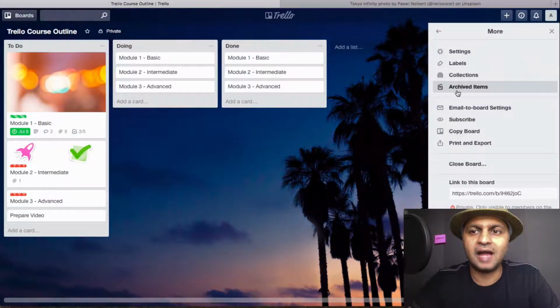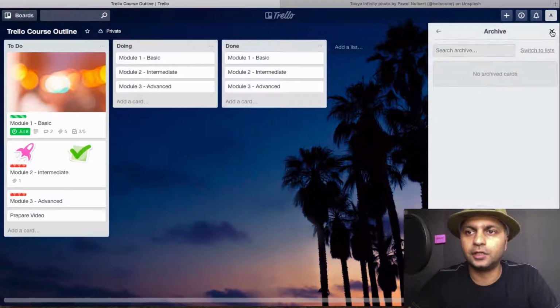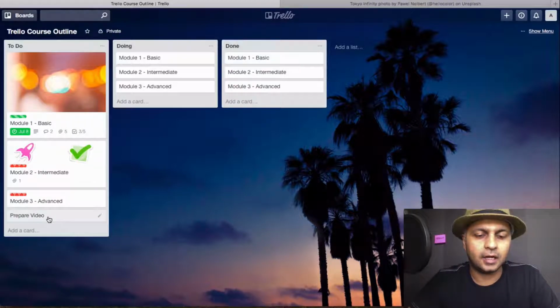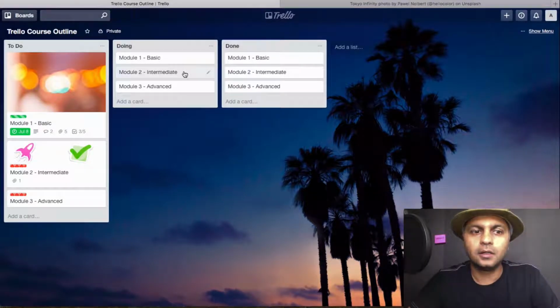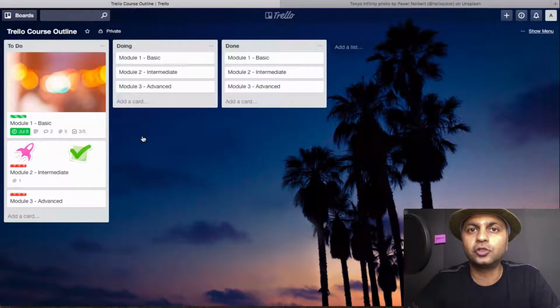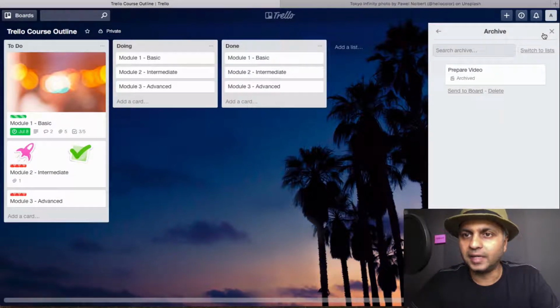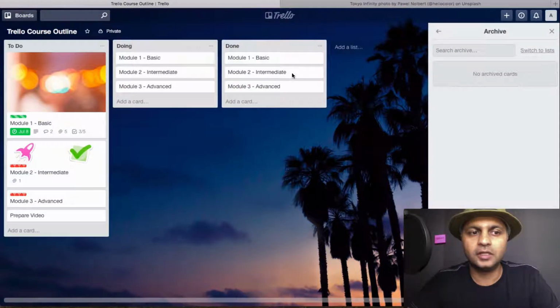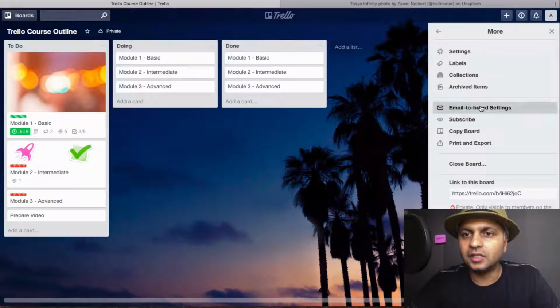Archived items, if you have archived something, you'll be able to see it here. Let's say I archive this one right here. How you archive is you just simply click this little pencil and click on archive. I use the keyboard shortcut, the letter C, and that will let you archive it. Now if I go back here, you'll see something was archived. I can either send it to board, send it back to where it was, or I could have deleted it. So that's archive.